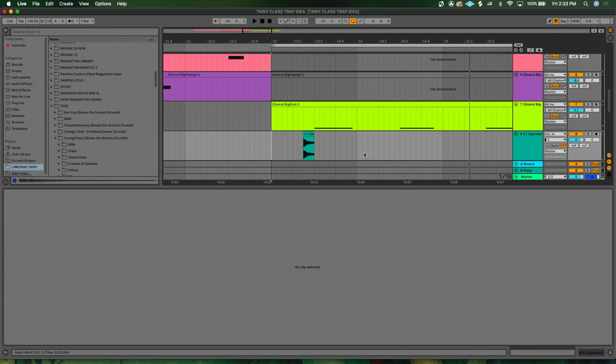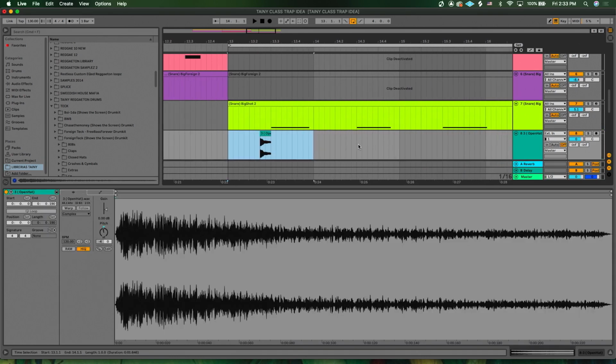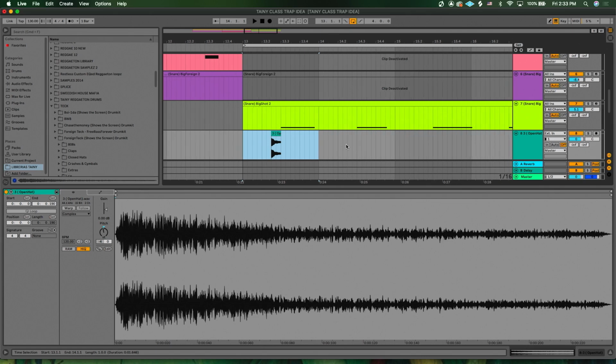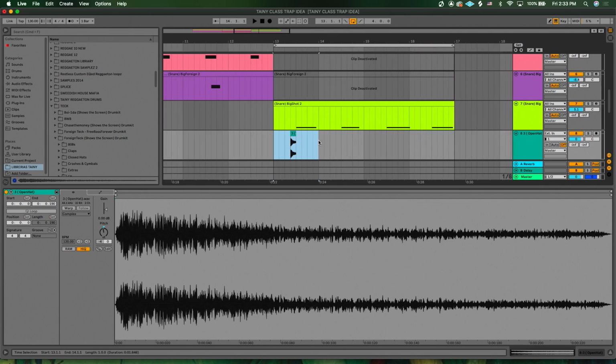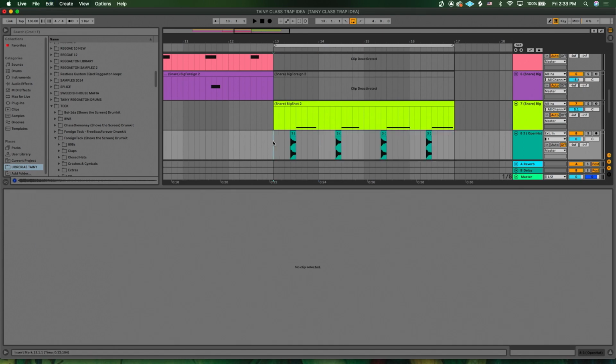So I think I like it, but I want to do it every time the snare comes in. So let's select this section over here and let's duplicate it. Command D would be the faster key to do it. So let's play it and see how this sounds right now.